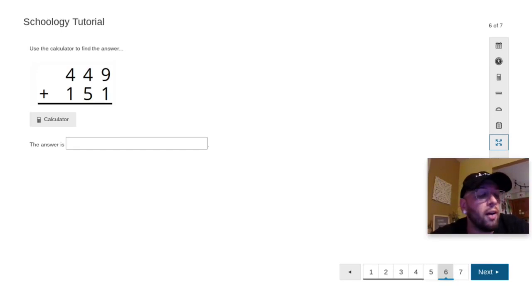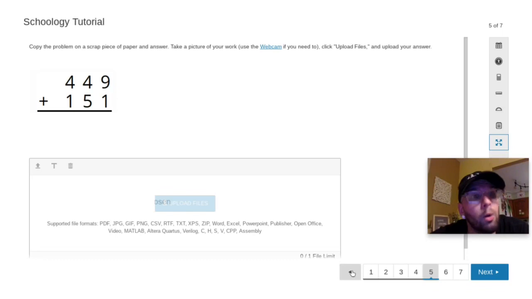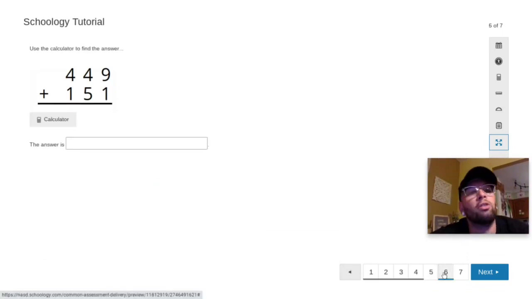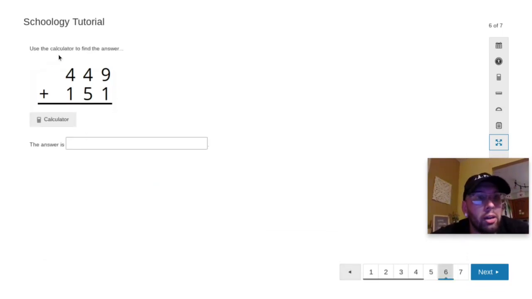Use a calculator to find the answer. So it's the same exact problem as the last one. And again, if you're like, isn't that the same as the last one? I can go back to the previous problem by going back to 5 or hitting that left arrow. And I can see it's the same problem, but the directions are different. It's asking me to use the calculator to find the answer.